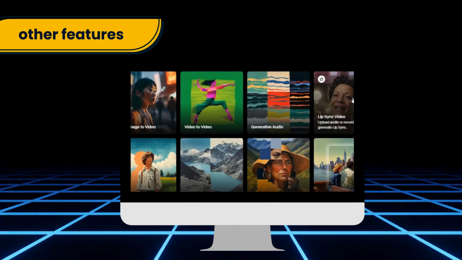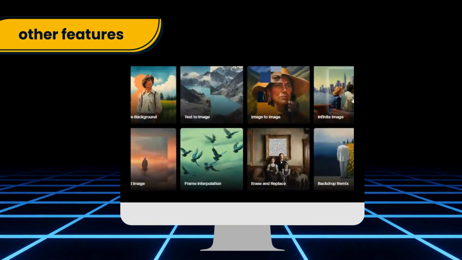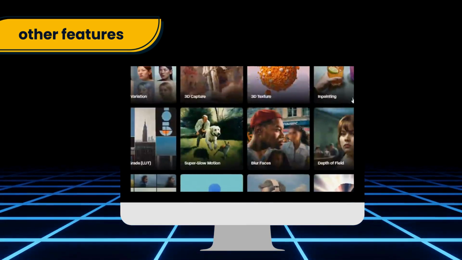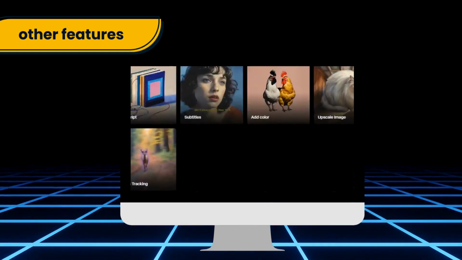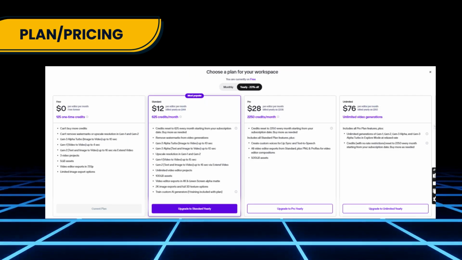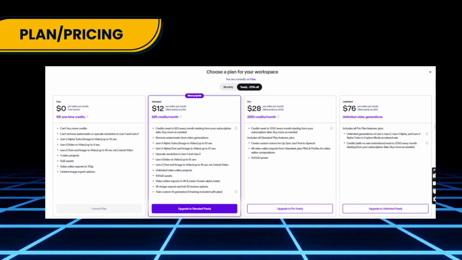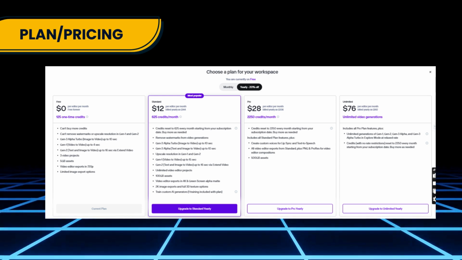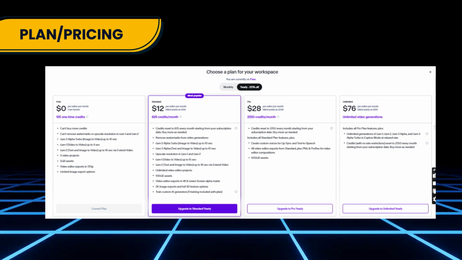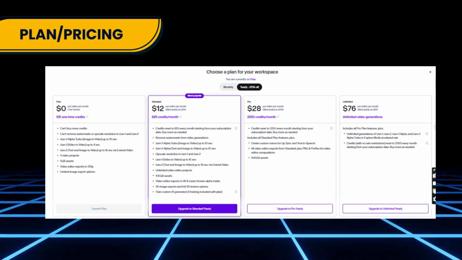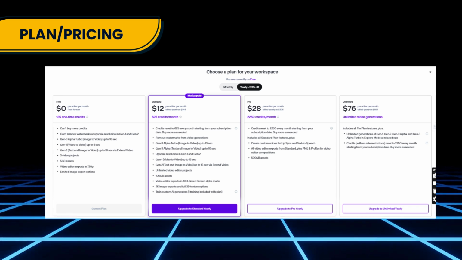Finally, explore Runway's other AI magic tools. From text-to-speech to 3D capture, there's a lot to discover. For pricing, the free plan gives you 125 credits, with paid options offering more credits and higher quality exports. If you're serious about video quality, the standard or higher tiers are worth considering.